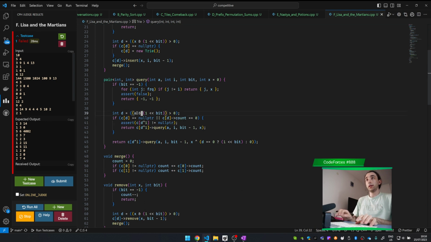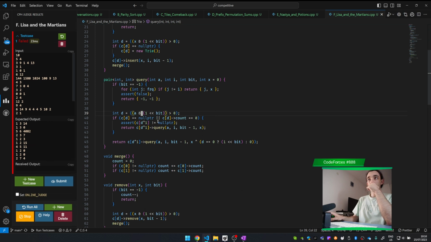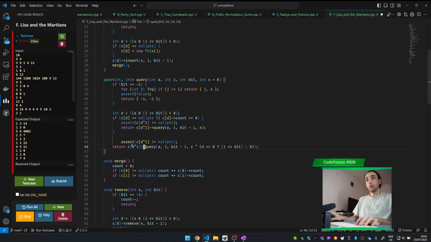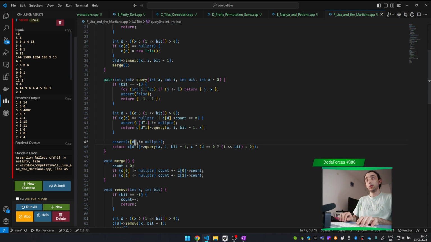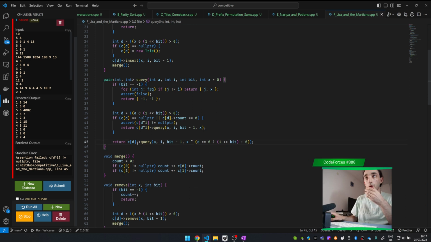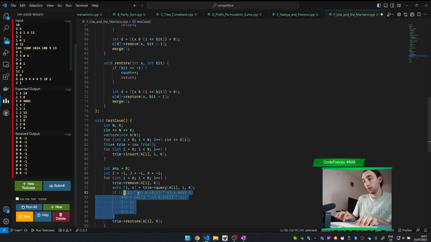Oh, here it has to be a, not x. Here has to be a, and here of course this has to be, oh, this is d, so this is in this direction. Okay, this works.